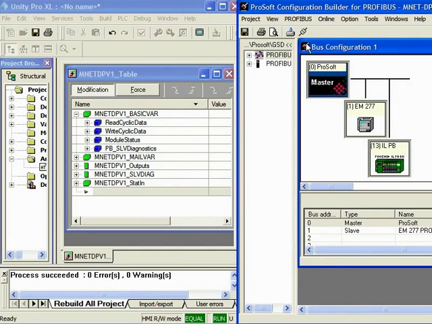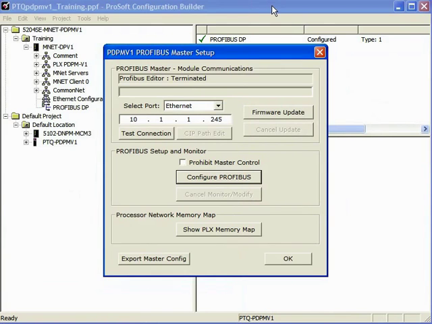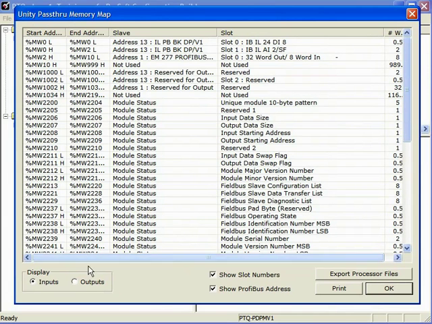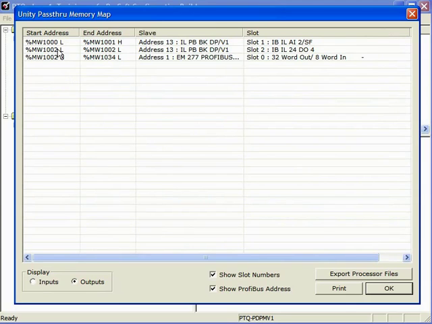So over in PCB, now I'm going to show you how the data gets mapped from the different I/O or different slaves into the PROFIBUS master and ultimately into the M340 controller, and vice versa, out from the M340 controller into the master, out to the slave devices. In ProSoft Configuration Builder, I'll click on Show ProLinx Memory Map. I'll click on Outputs, and now I'm going to bring in an image of the unity map that I'm using.